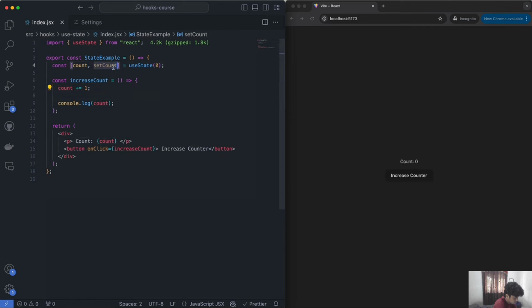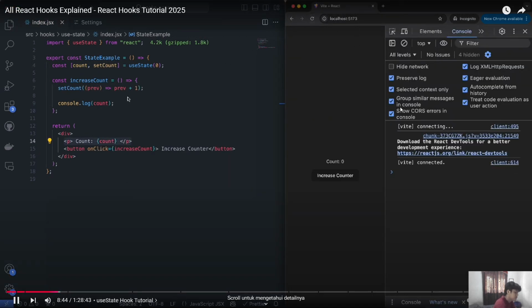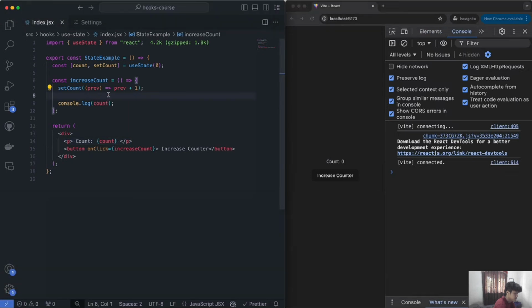But why do we need a function to change it? Because although this count variable is actually working similar to how it was before when we were like this, here we see that initially it's supposed to be 0, and we're not console logging initially.